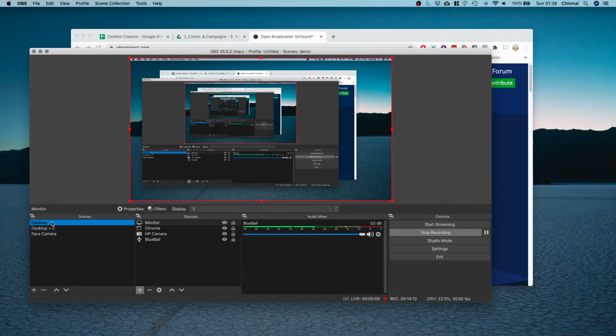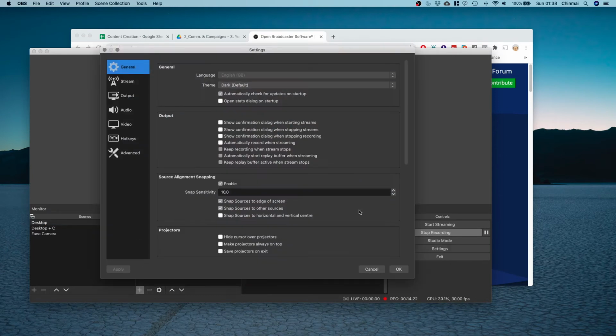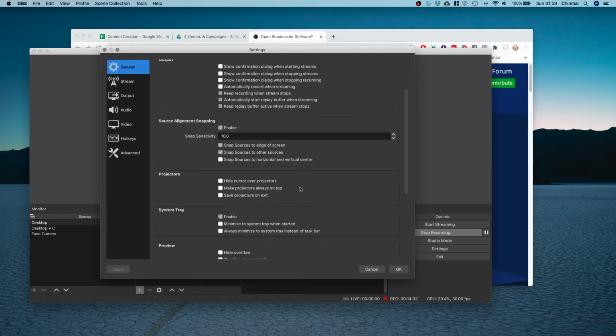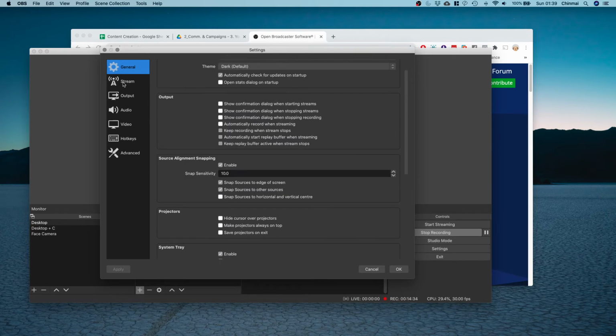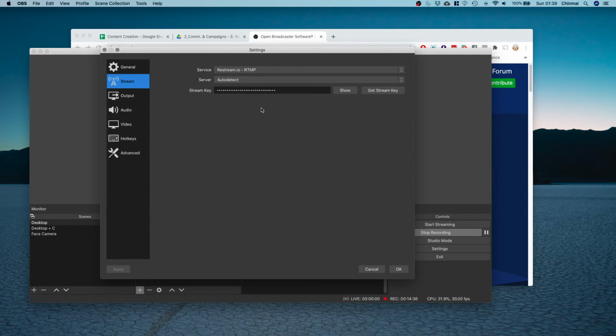Now this is set up. How would you actually record, and what are the other settings you need to do? I would go in here and click on settings, and there are general, streaming, which is online streaming, output, audio, video, hotkeys, and advanced. General, I would just leave as it is. I've not changed anything in here. Stream, you would only need to change this if you're streaming.